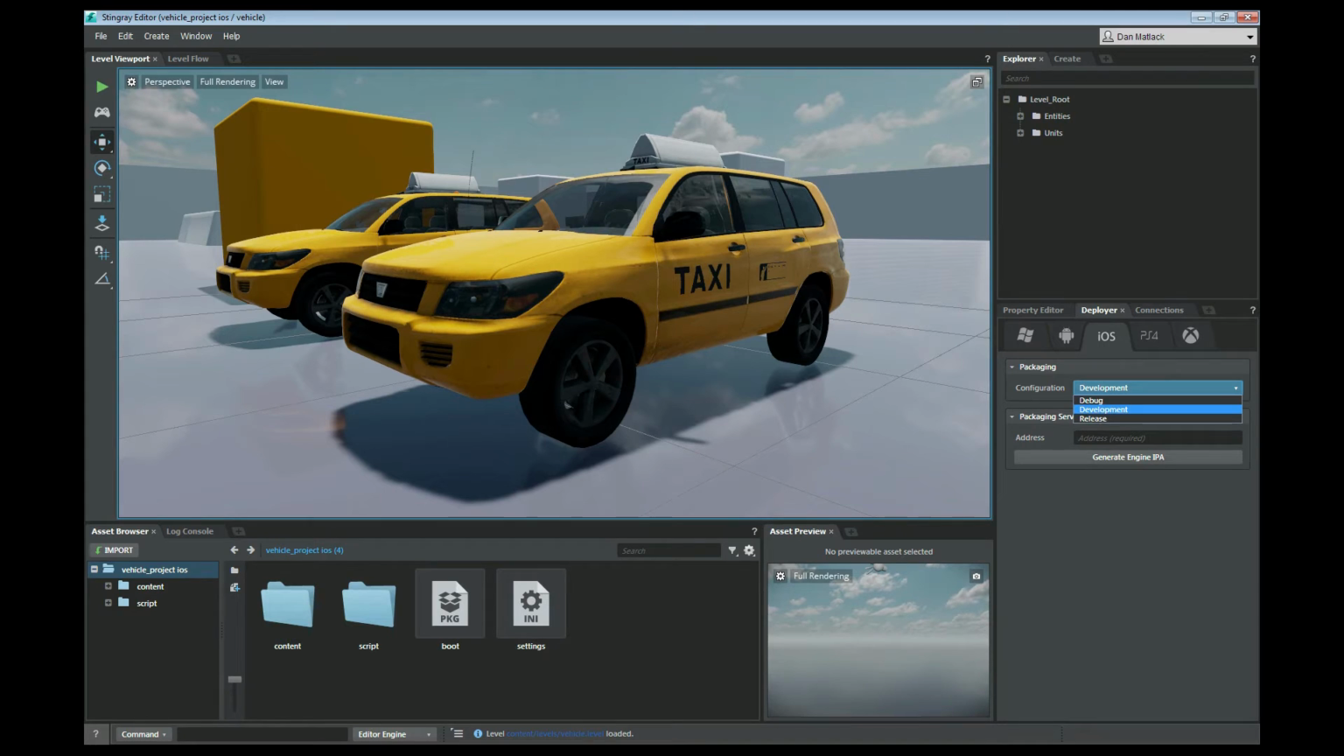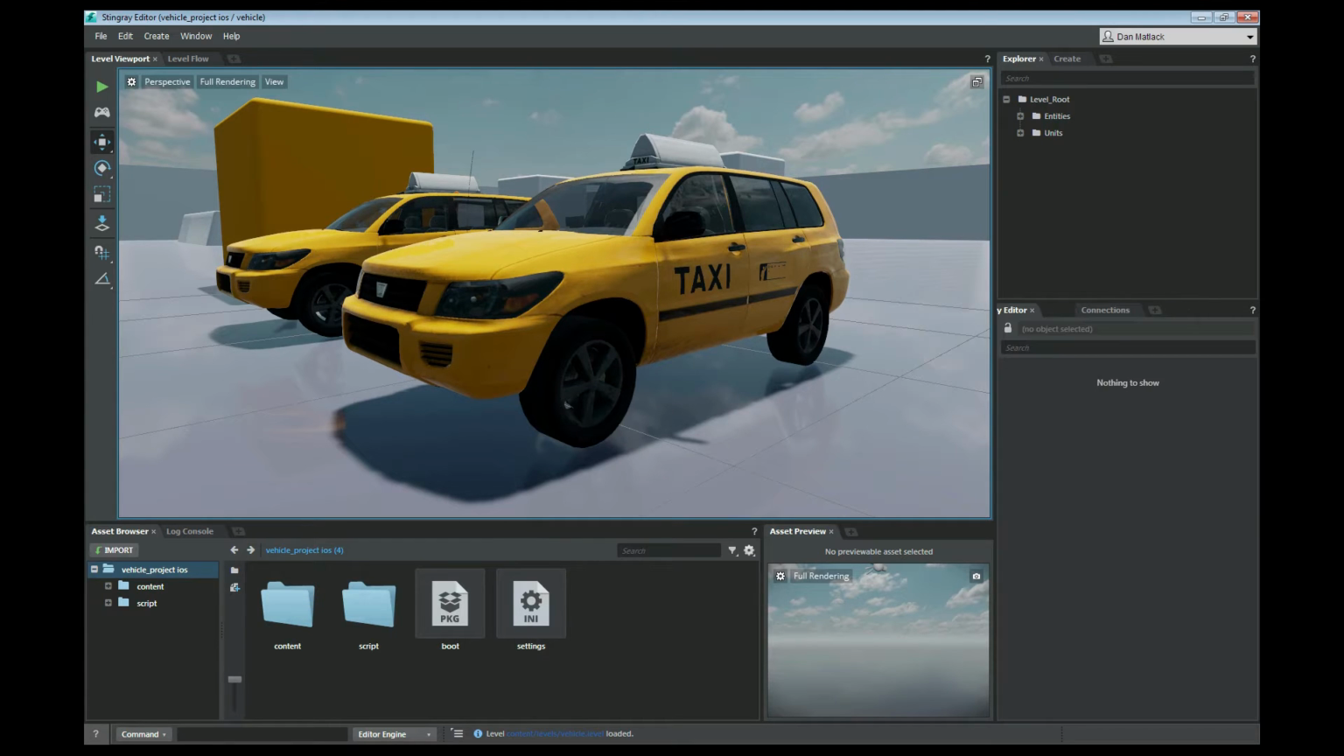We need to set our configuration to development if we want to do live linking. And also we need to generate an engine IPA. So to generate this, you'll need a licensing server from Apple. Assuming if you're an Apple developer, you will have one of these, or you can sign up to be an Apple developer and you can get a licensed packaging server to create your IPA. So we have one here at Autodesk, of course, so I'm going to go ahead and put that in here. I'm going to drag it off screen.